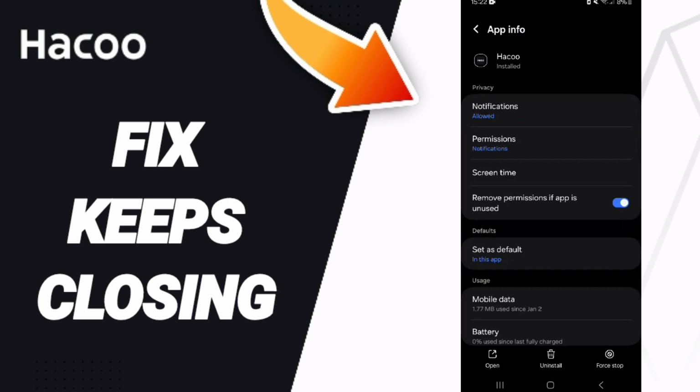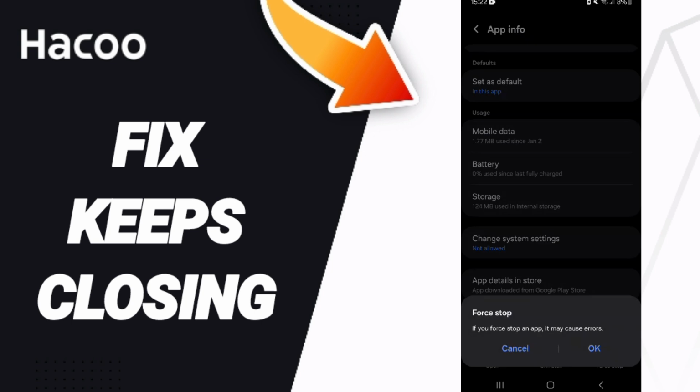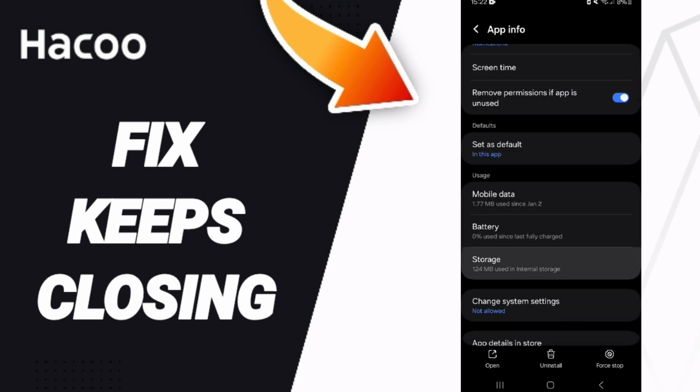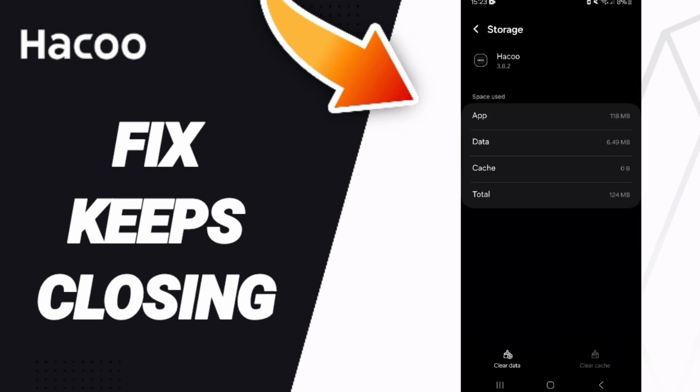Then on this App info page, you will click on Force stop first and click OK. Then you will enter the Storage window. Here you will click on Clear cache.